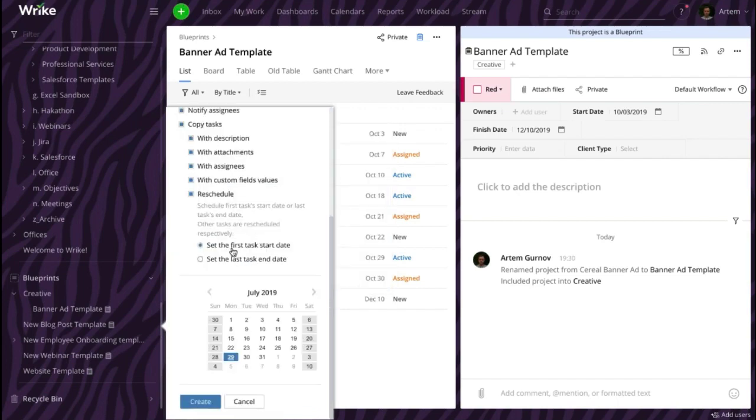And as you can see, you have two options here. You can either set first task start date or set last task end date. So basically you have two points that you can use. Either you can specify the beginning of the project and all the consequent tasks are going to be rescheduled accordingly, or you can choose the end of the project and then all the predecessors will be scheduled accordingly.